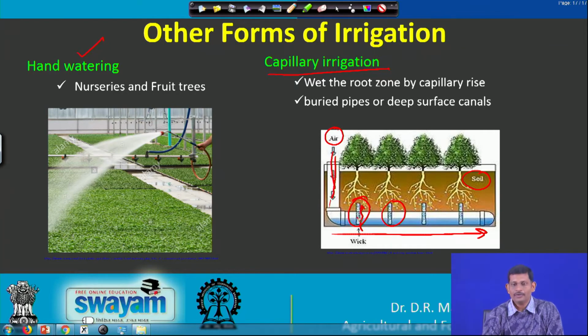The air allows the soil to dry so that the pores are emptied, and then the water from the pipe can be sucked and passed onto the soil. That way the air helps. So these are buried pipes or deep surface canals, and the water reaches the root zone basically by capillary rise. The water will rise through capillary action and water the root zone.